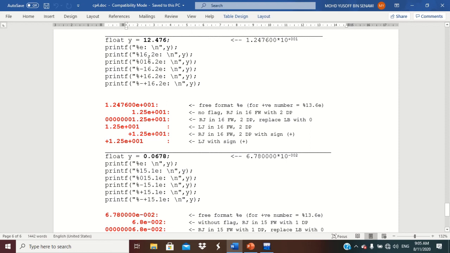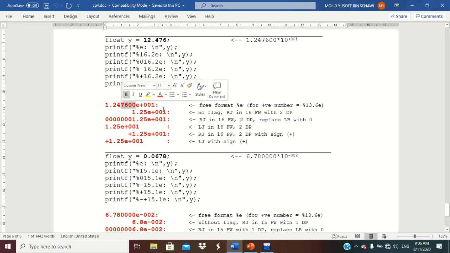Now, 16 field width, 2 decimal places. 2 decimal places is going to be 1.25. Remove this. Rounding off, 1.25. So the field width is 16 here. From here you can count 1, 2, 3, up to 16 field width. So it's going to be right justified. This is what you get, 2 decimal places.